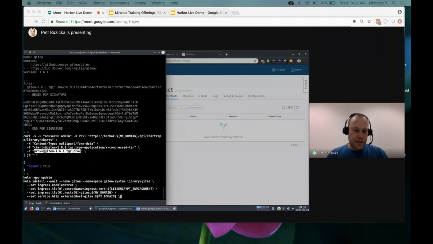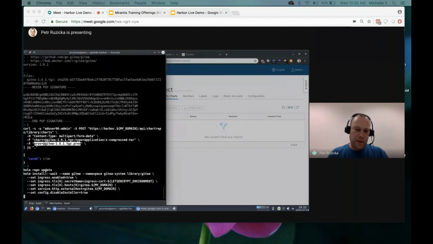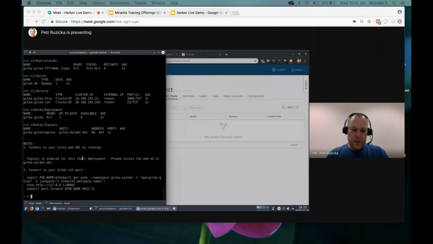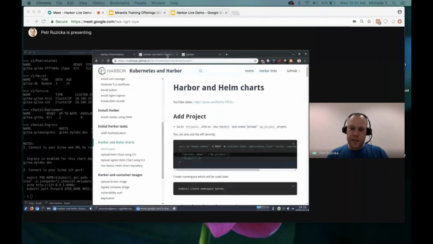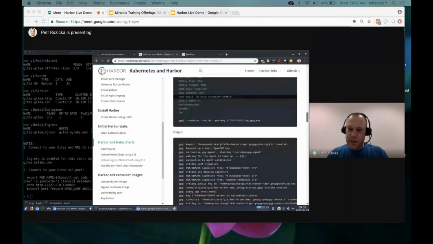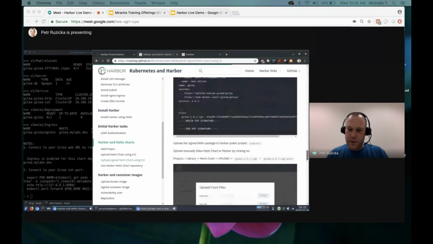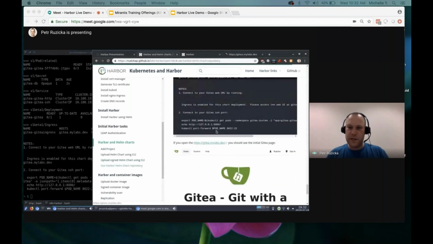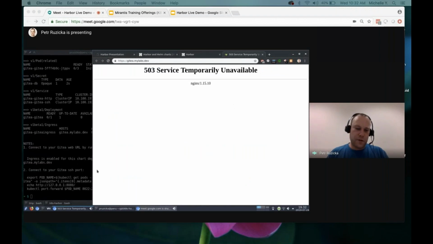And in this next command, I will use Helm to install Git directly from my Harbor instance. So that's presented by this string. I just finished with the installation, and if I open it, it should appear. Let's scroll down a little bit. Here it is. Okay, so it's not there.